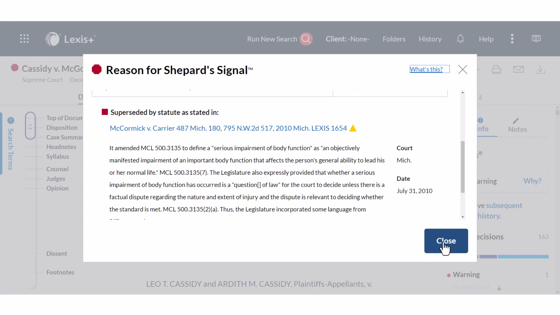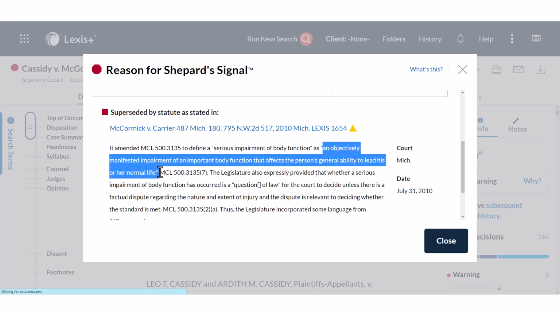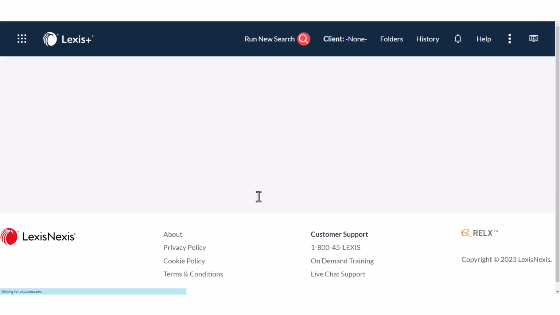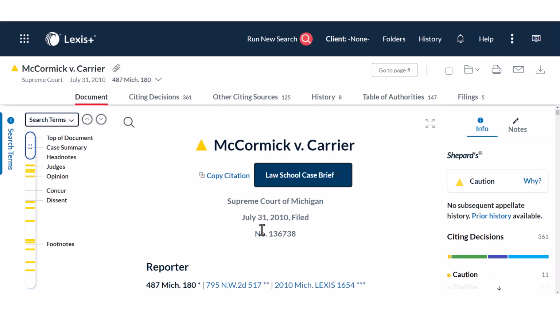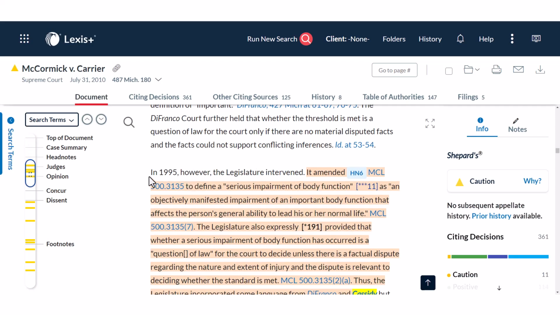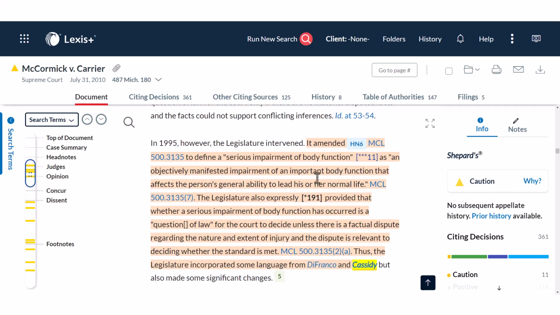All right, so then that means I probably can't use the part of Cassidy that affects this serious impairment of body function definition, because there's a new definition in the statute. Okay, so then I'm like, okay, well, that is the part I wanted to use, therefore I cannot use Cassidy anymore. So if you click on the case, it actually takes you to that section where it's talking about it.